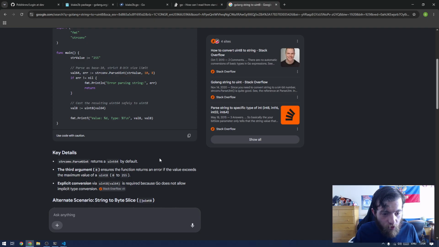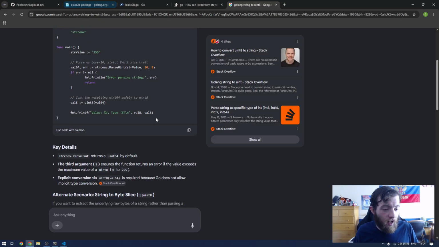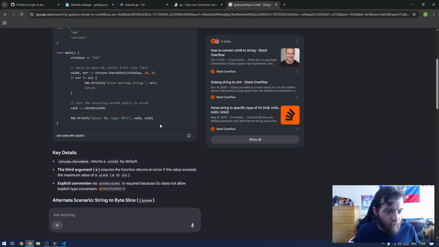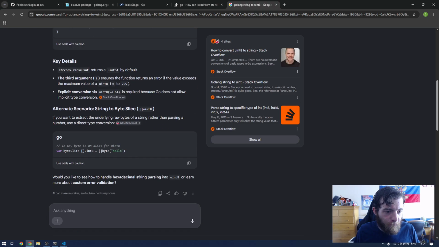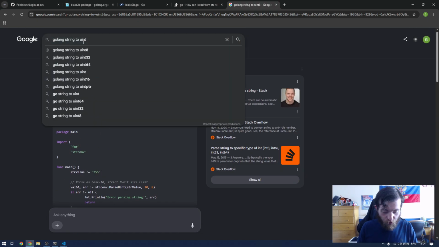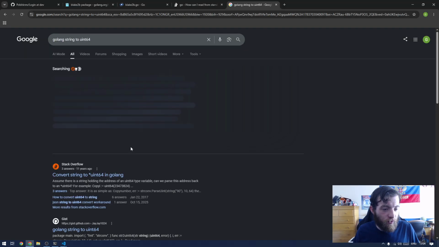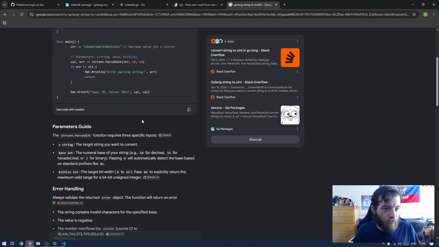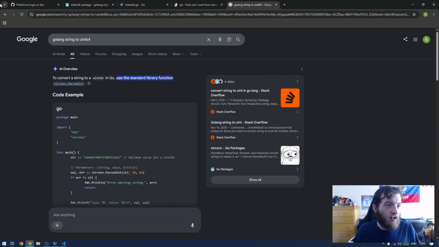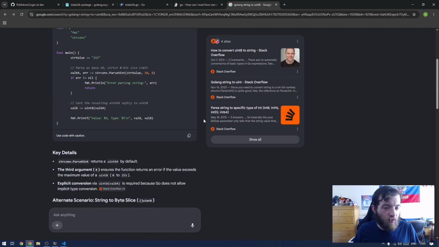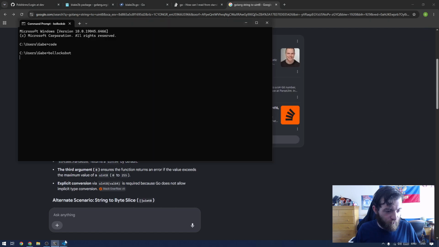The third argument ensures the function returns an error if the value exceeds the maximum value of a uint8. But then what if I just want to get a uint64? Okay, you just pass in the base. That is actually valuable information.